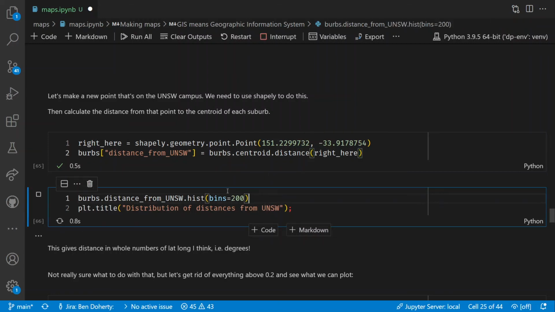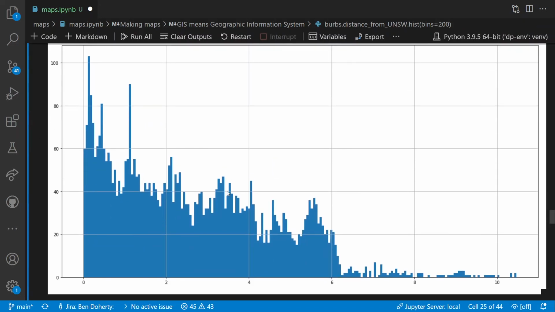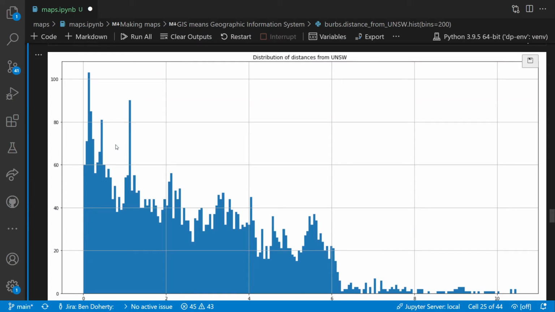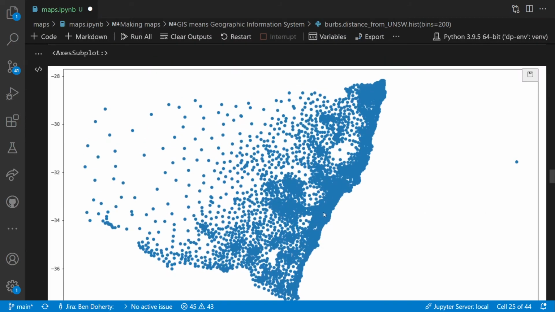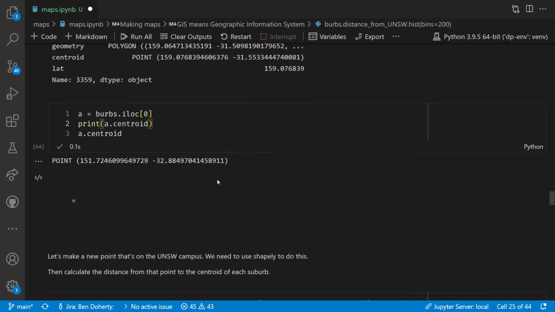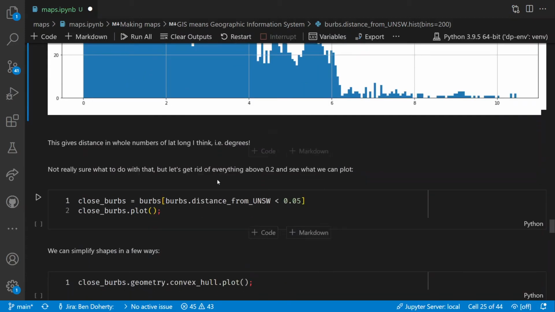But let's plot the distances, and we can see that quite a lot of suburbs are close-ish to UNSW, and then it drops off into the distance, and at some point we get this hard drop off and it becomes basically rural. We can see that in the map: lots of things are close, then there's some more stuff out here, then it drops off a little bit, and then it's like poof, nothing. So that makes sense, that works.